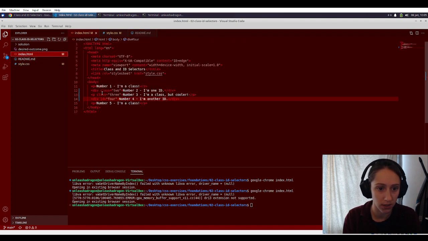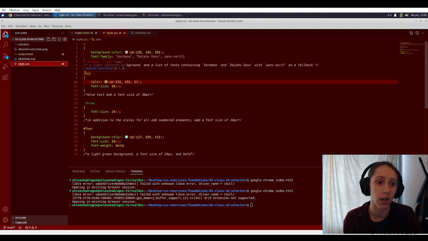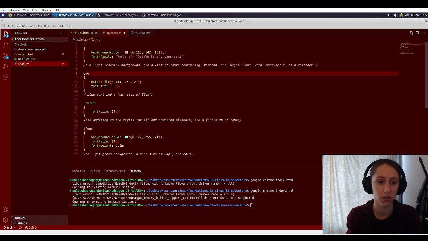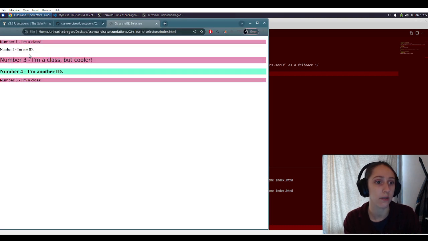So div, instead of class, I'm going to call this ID. And then I'm going to go in here, and instead of having a dot, I need to now have a hash. We'll save that and then reload our page. This should still act the same.